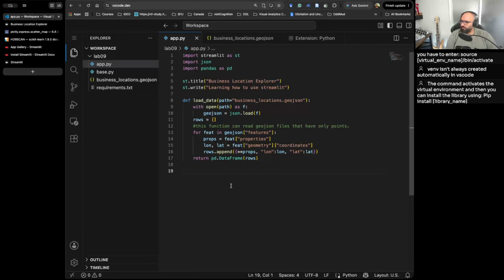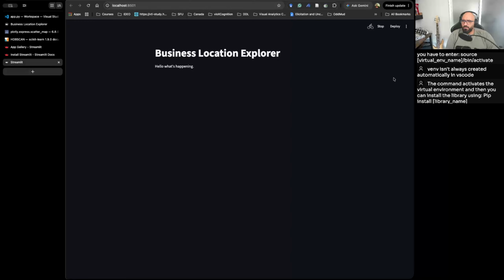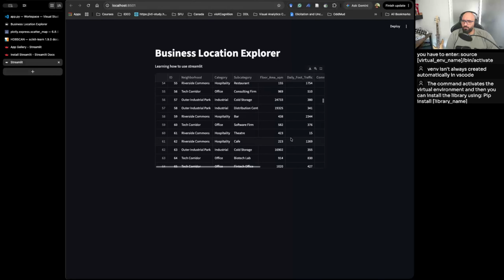So I'm going to say data frame equals load data. This is our function. I call it here. And then I say st data frame. I think data frame is like this. And then you just pass the data frame to it, or head 200. And now we say always rerun, and we should be able to see the table.